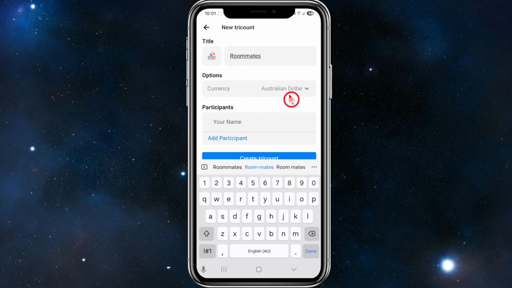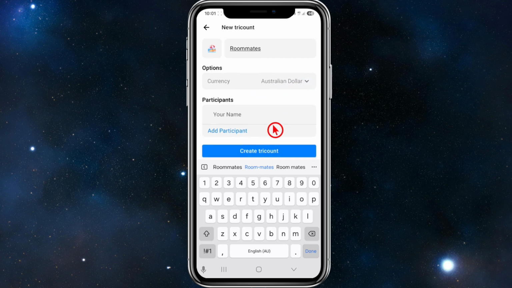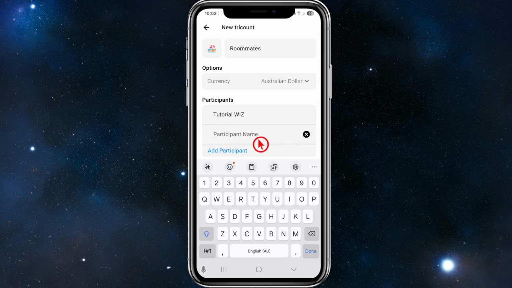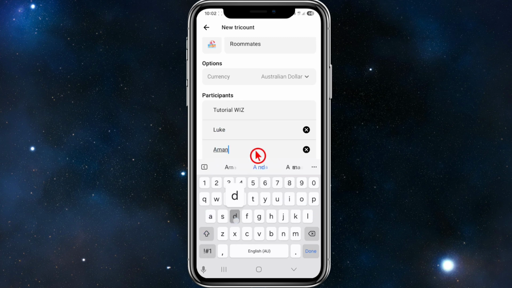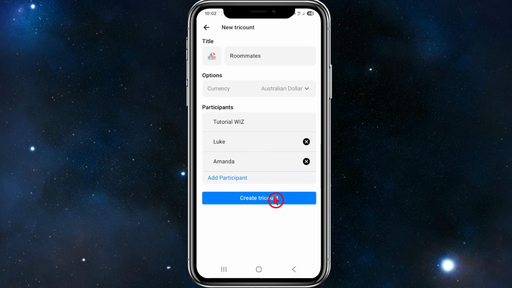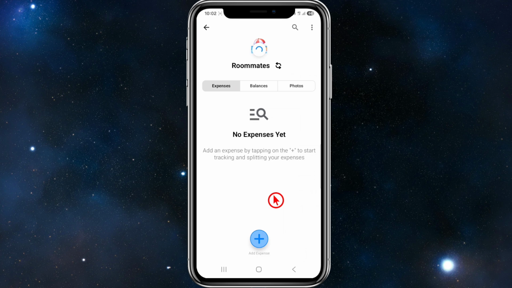And then I can change the currency depending on what region you want. I'm going to keep it AUD because I'm in Australia. Participants, my name is going to be Tutorial Wiz. And from here, we can add participants as well. So go ahead and click onto that and you can add more here. I'm just going to add Luke, for example, and then Amanda. And then I'm going to click on create Tricount.